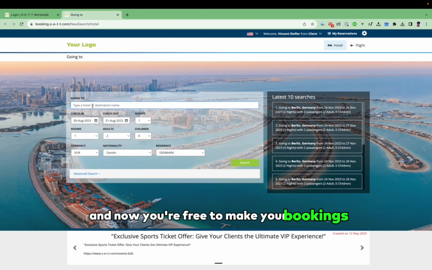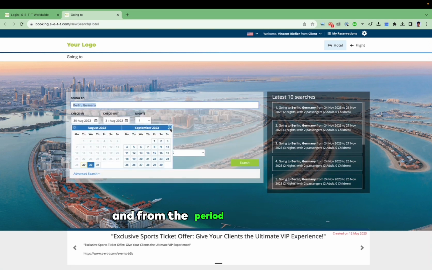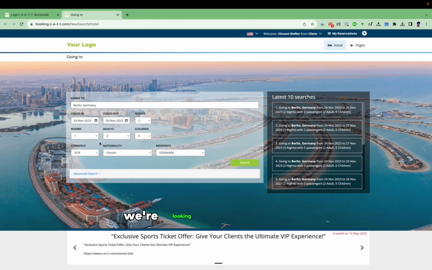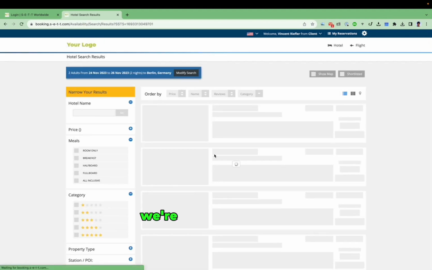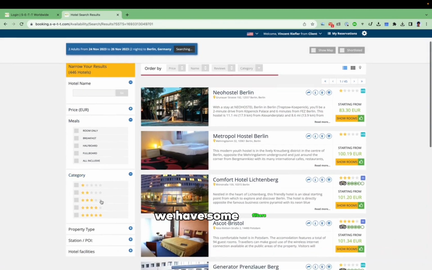and now you're free to make your bookings. So we're going to, let's say, Berlin, and from the period, we're choosing the 24th to 26th of November. We're looking for a double room, so one room, two adults is perfect. We're just clicking search. And as you can see on my left hand, we have some filters.